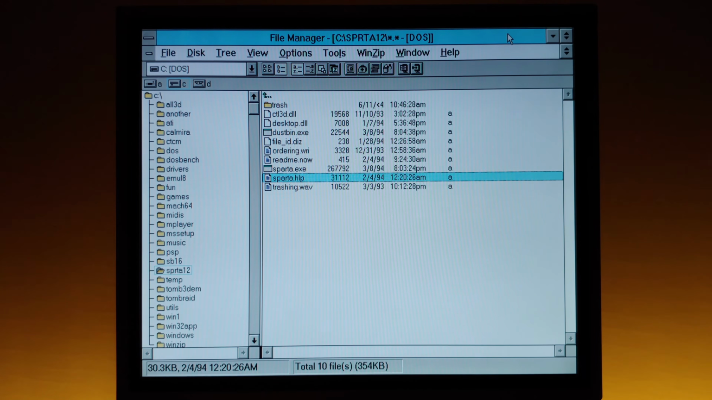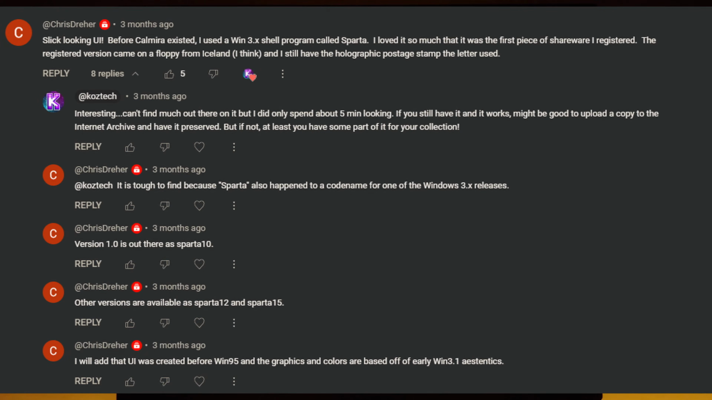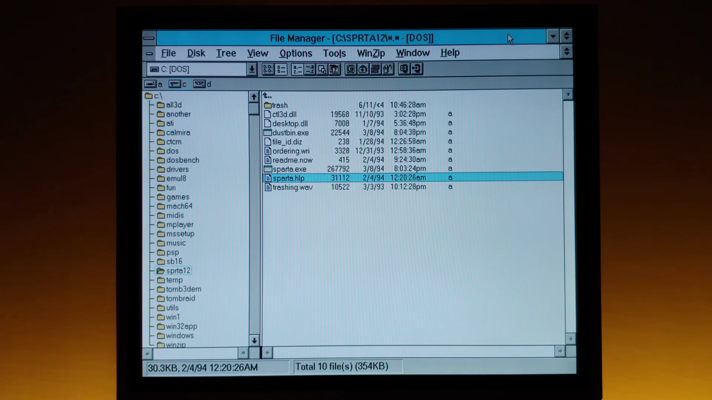So as you can see, we're back with Windows 3.1, and the reason for that is because I want to start going over some of these custom shells that you guys have suggested in previous videos. In this case, we're going to look at Sparta, which was recommended to me by, I'm going to butcher the last name, I'm sure, Chris Dreher, who left a comment about a shell replacement that he messed around with called Sparta, and I guess there were at least 3 different versions that were named off: Sparta 1.0, 1.2, and 1.5.